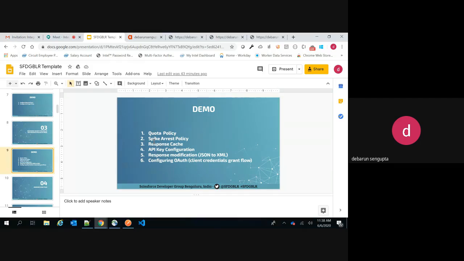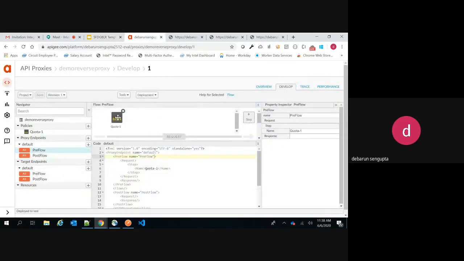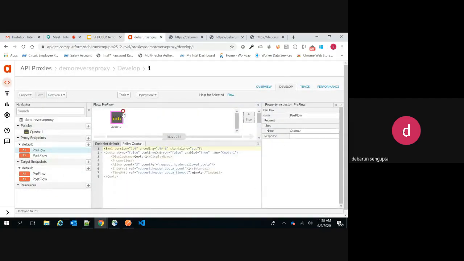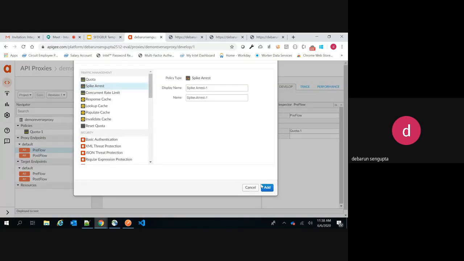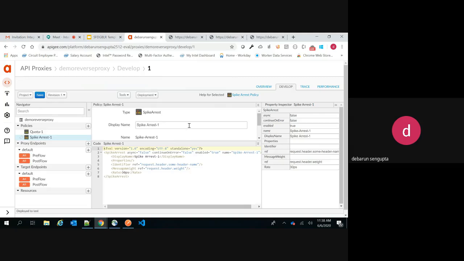This indicates a sudden increase in the traffic. If the traffic has increased for a particular fraction of time and we want to protect our endpoint from that sudden increase, then the spike arrest policy comes into the picture. To configure spike arrest policies, you can simply go here and click on spike arrest. The spike arrest will come here.